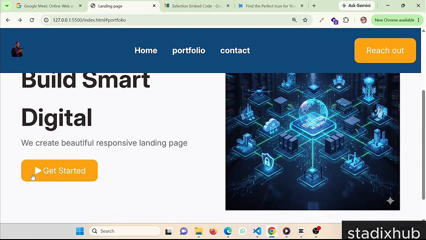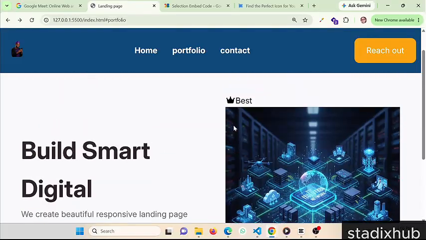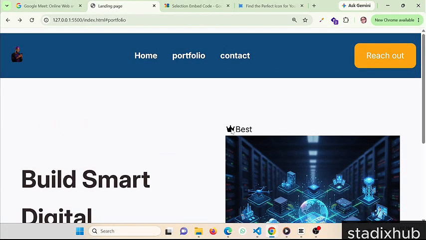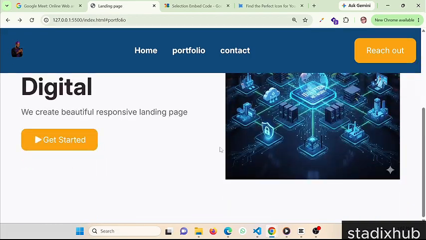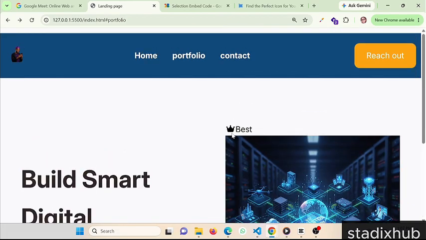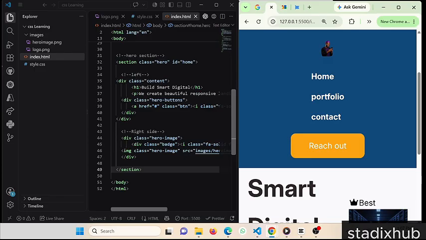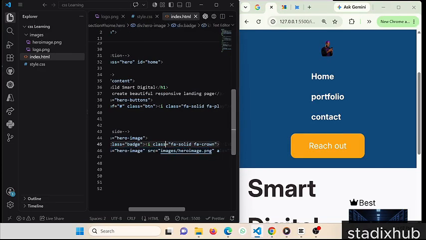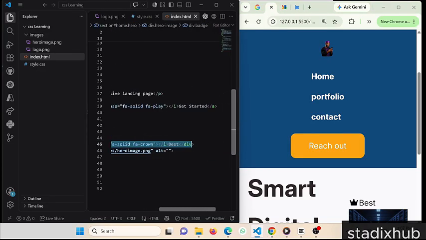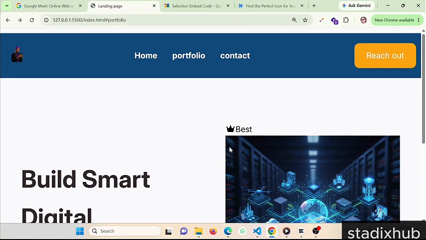Well, look at this one, and we want to style this. It seems that these icons work with the internet, because when I went offline it was not showing, so that's why I am on the internet, so that we will understand this part very well. Then we want to style this particular badge, this crown and best, so that it will be floating at the top, floating on this image.